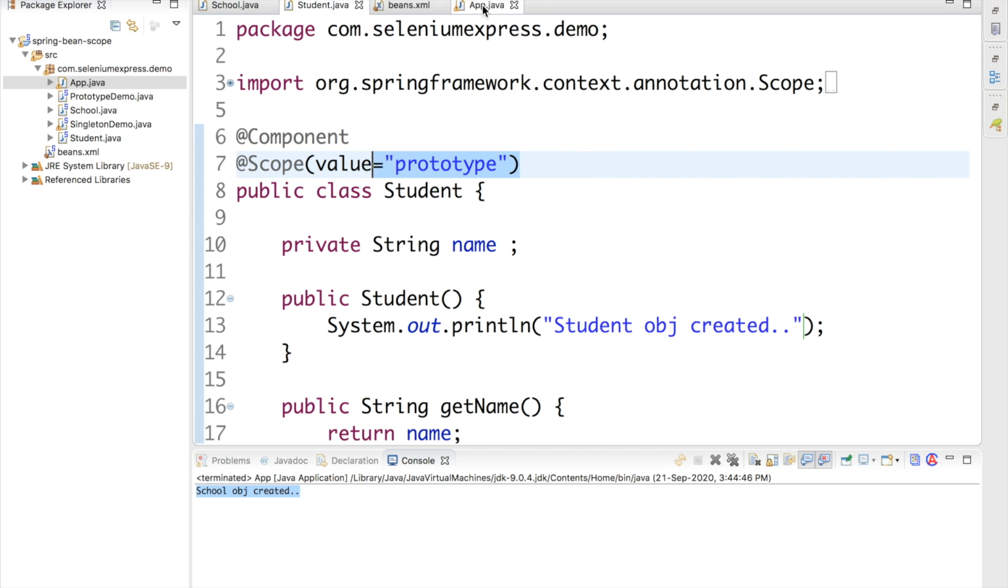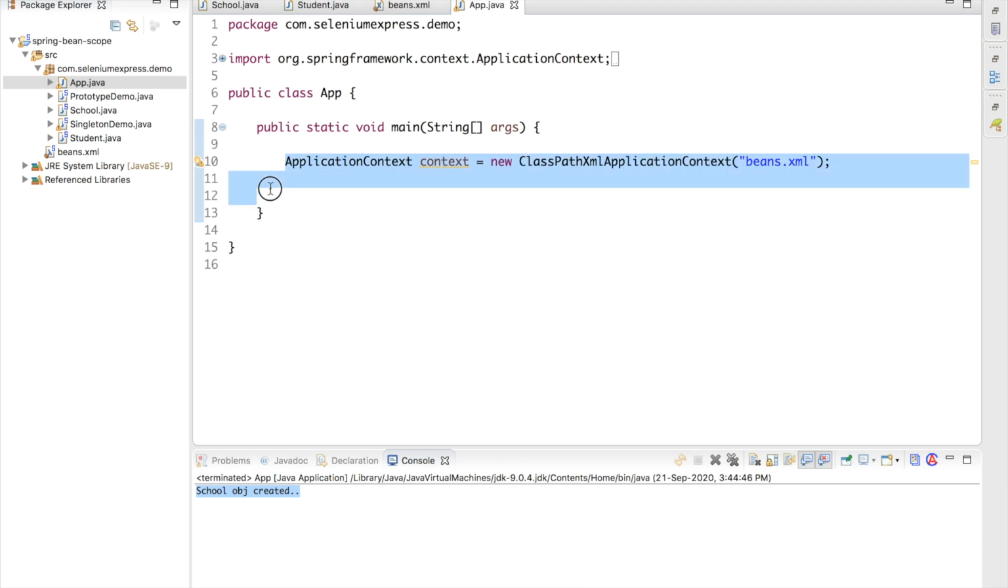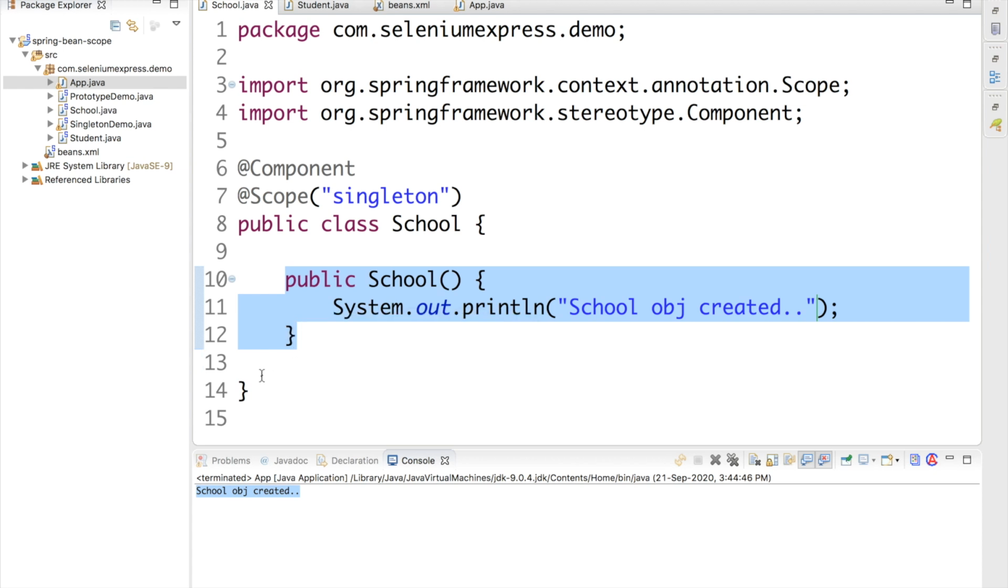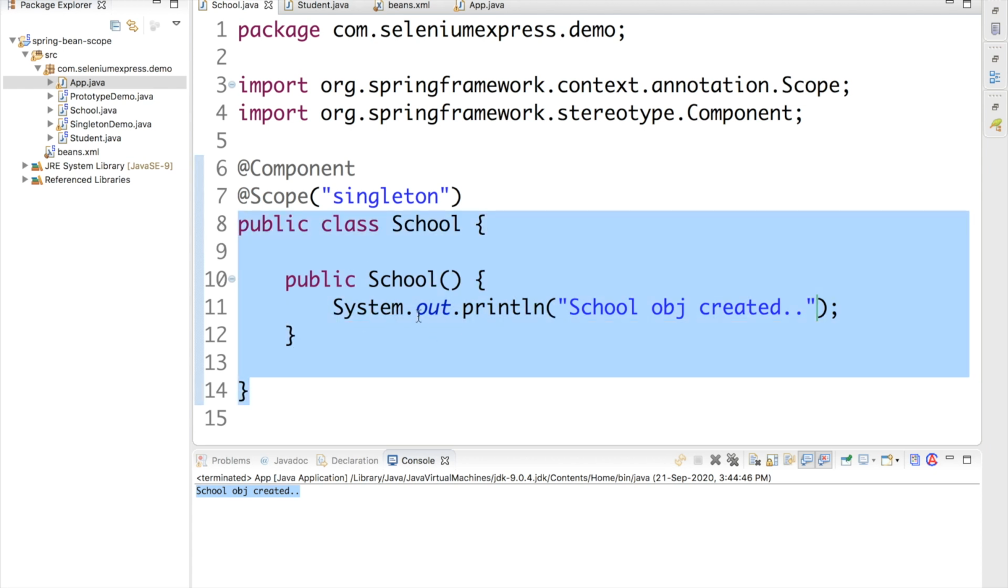And that's why, whenever the container is getting started, whenever my application context is getting started, it is only scanning those beans which have a singleton scope defined, just like school. This bean has a singleton scope, that's why the constructor got called, and obviously this particular object got created, and then this object started living inside the application context.